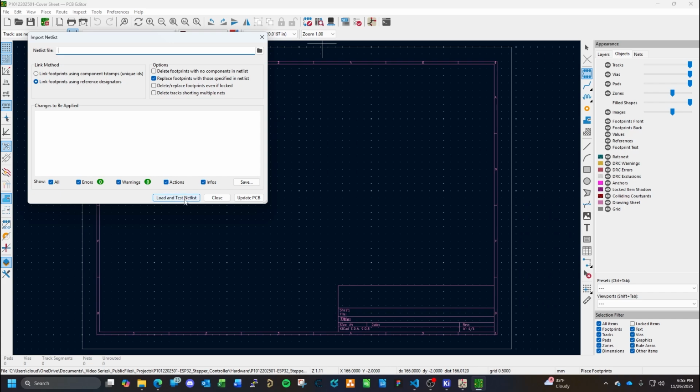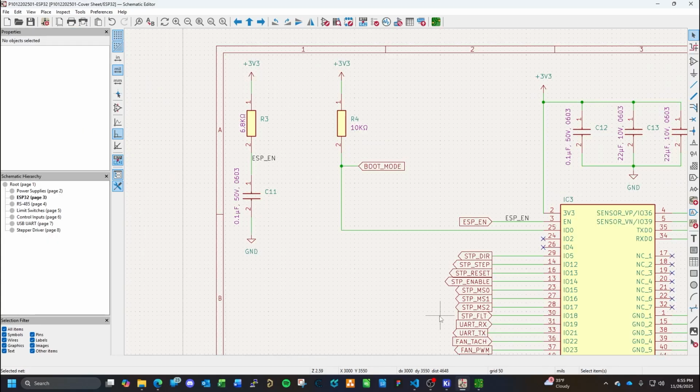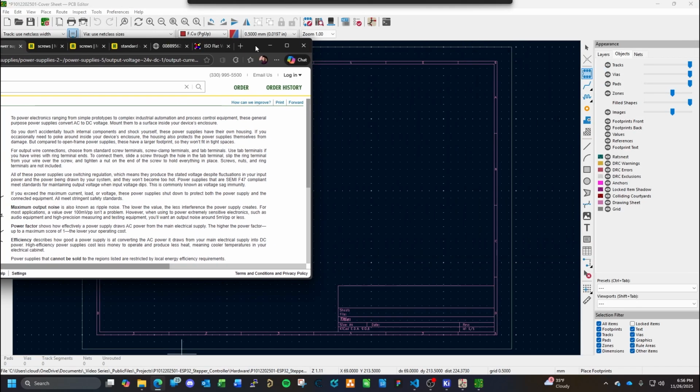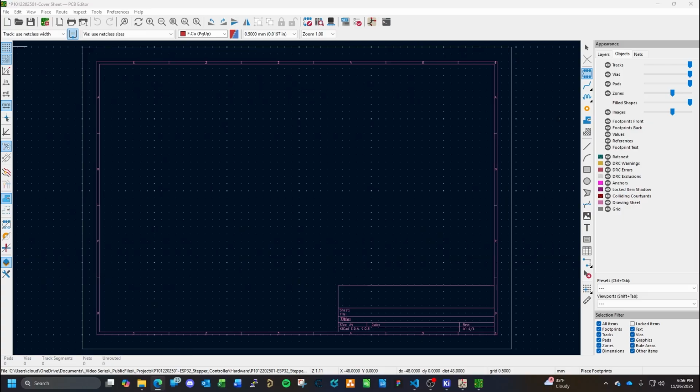All right, load test netlist. No, because we don't have a file. All right, how do I push from the schematic editor into the PCB layout? This is where I get a little frustrated here. All right. Let me move this out of the way. That way it's easier for me to reference without switching back and forth, back and forth.